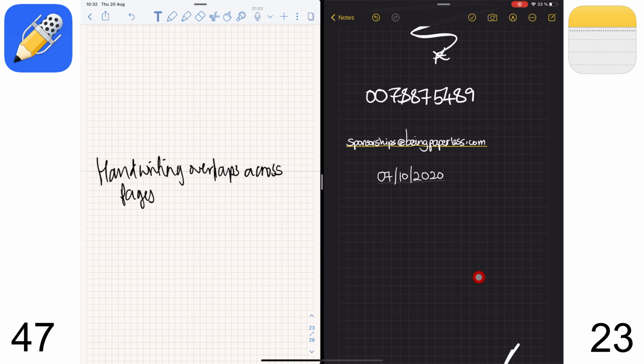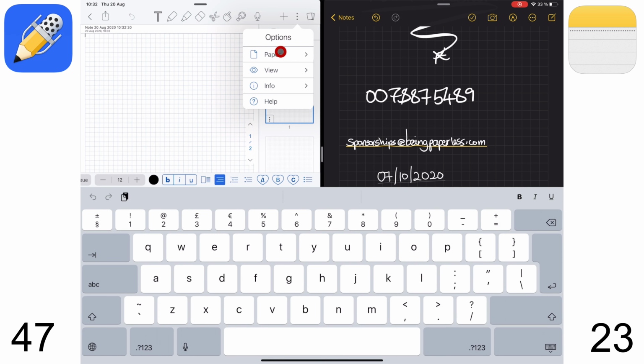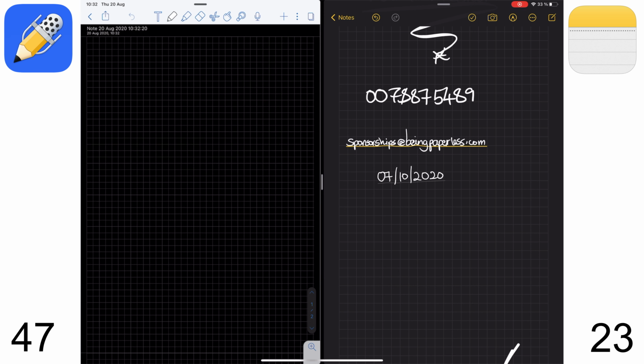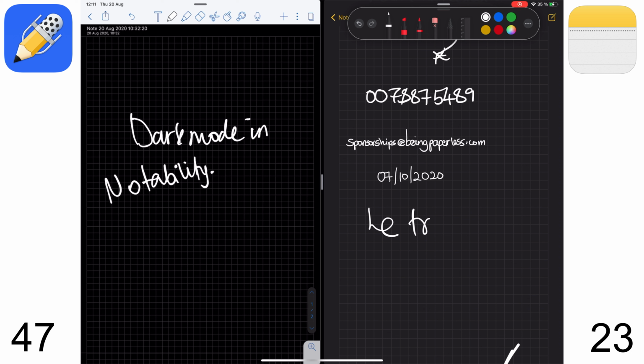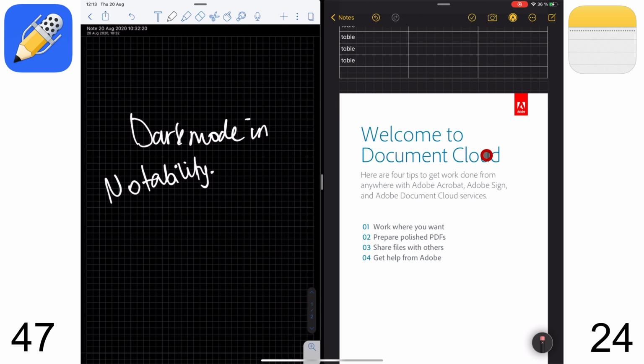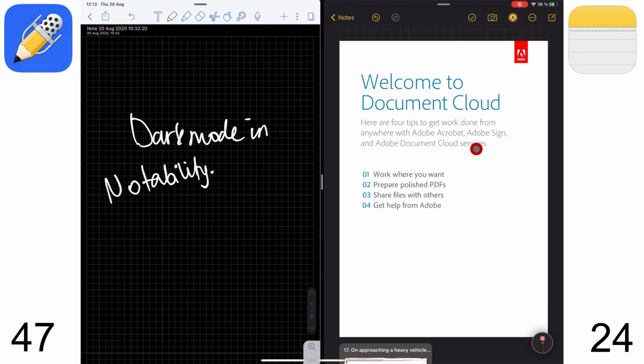Notability has false dark mode. It only converts the user interface and not the paper or ink in the application. For a true dark mode experience, you will need to use dark paper templates and white ink. Apple Notes, on the other hand, supports true dark mode. The application automatically switches the colors of your paper template and the ink. Dark mode in Apple Notes does not work on PDFs though.